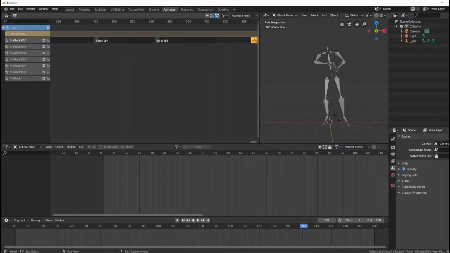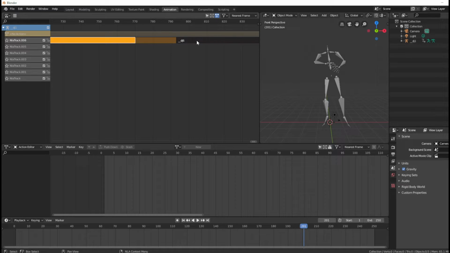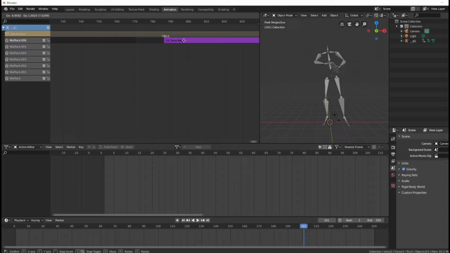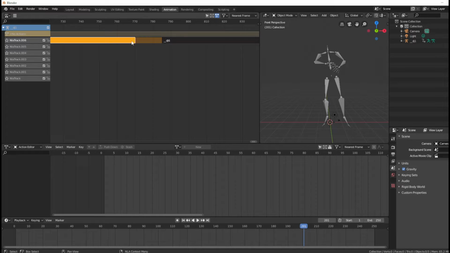Bring him over. Again, this is all fiddly. As all animation stuff tends to be, or Blender from my perspective tends to be fiddly. So this ended up in 770, so this should be what, 785. Click add transition.